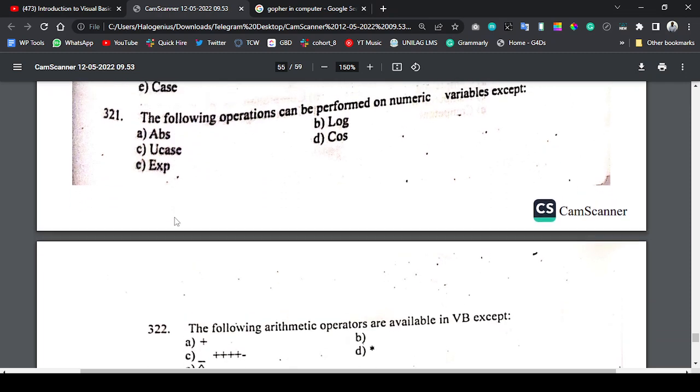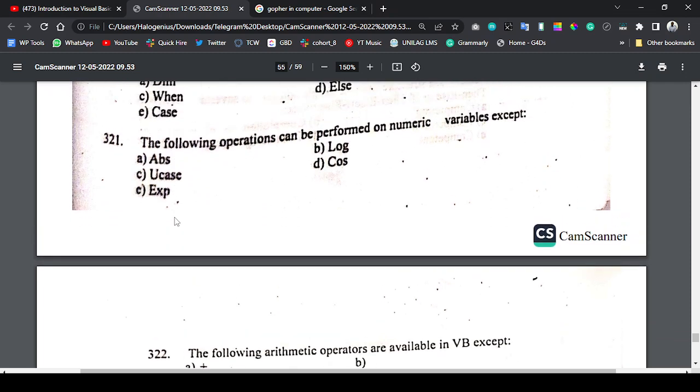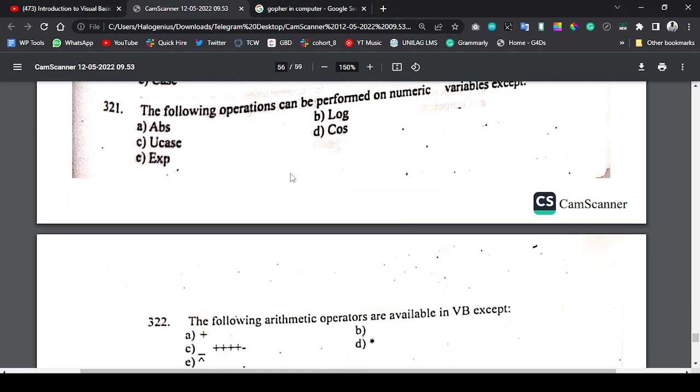So 321, the following operations can be performed on numeric variables except UCase, because UCase is basically uppercase. Exponent will work, the cosine will work, the logarithm will work, then we have the absolute value. But uppercase is not going to work.